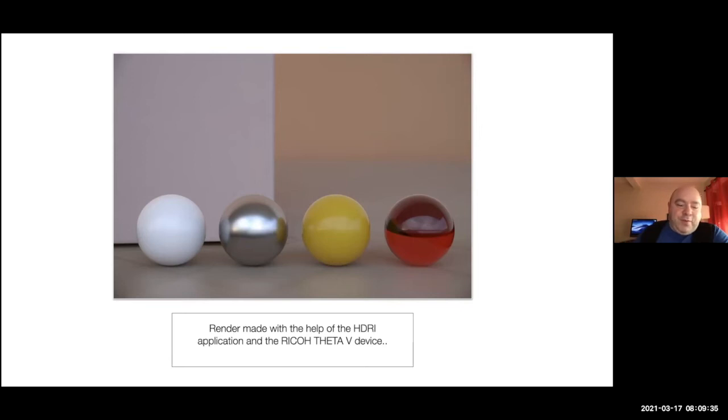So in this example, we can see the importance of the panoramic image. The environment is visible on the sphere with different level of intensities. Spheres have different materials with specific physical characteristics, for example, reflection, absorption, refraction of the light, and many more. That's why this sample is interesting, because we really see the HDR map on the reflection, and this is a totally 3D render. So this was made also with the help of the HDRI application and the Theta RICOH 5 device.